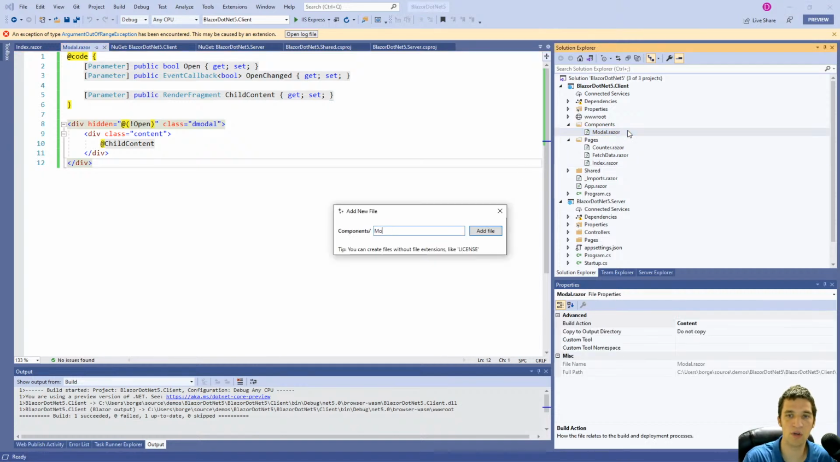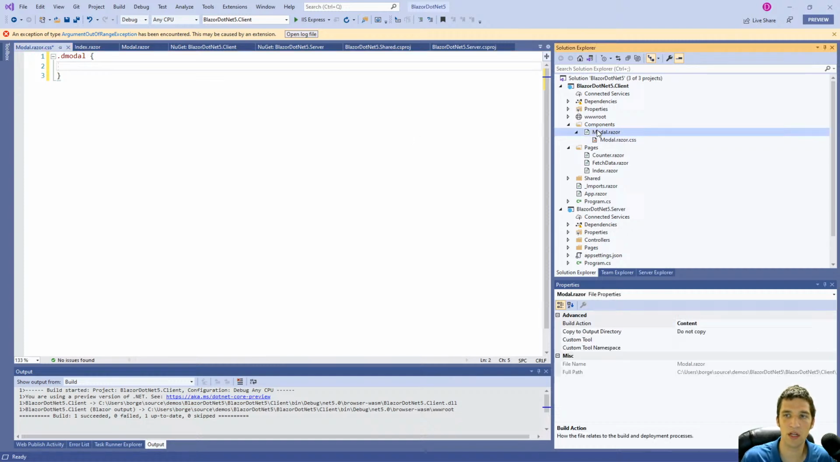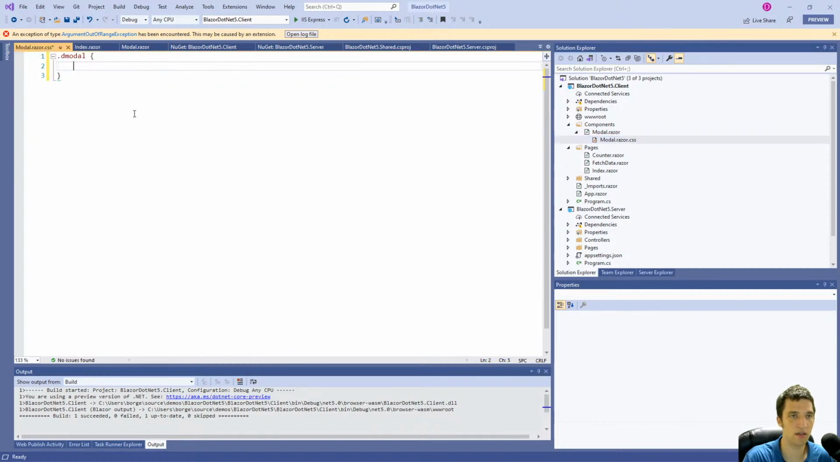If I make a modal.razor.css, now I can start styling some things. So if I look at the class of dmodal, because that's the class that we're in here, I can give it some properties. I'll give it a width of the entire viewport and a height of the entire view height, put it at the very top and the very left, and position it absolute.